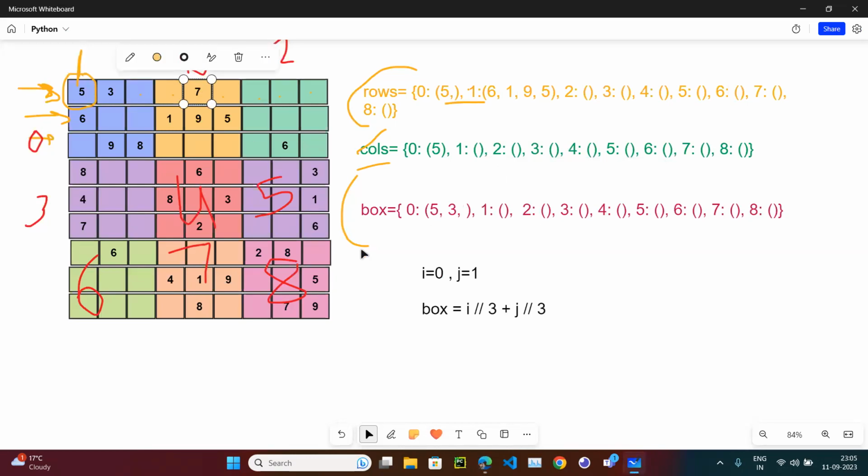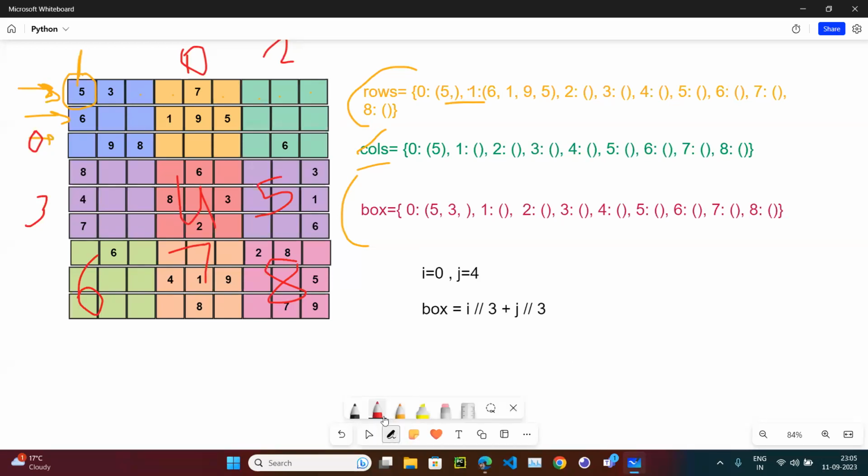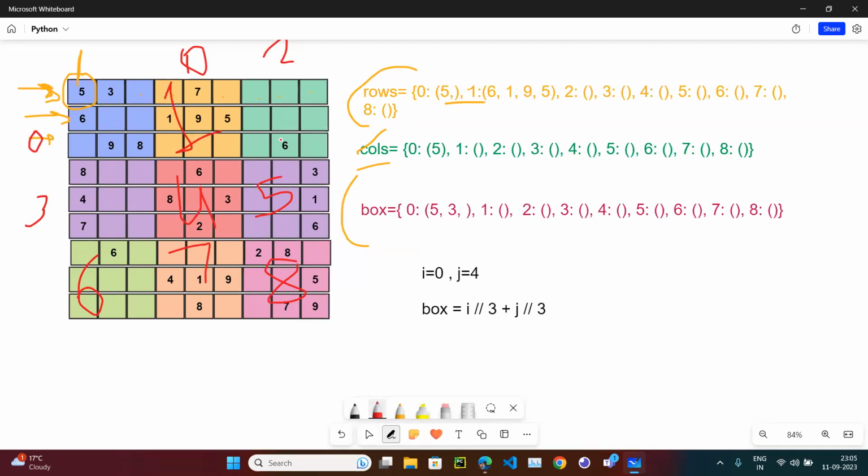Now 7. 7 is in row 0, so i is 0, but what is j? j is 0, 1, 2, 3, 4, so it's on the 4. 0 divided by 3 is 0, but 4 divided by 3 is equal to 1. So it's in box 1, which is perfectly fine. All right, so it is in box 1. Now let's see the others. Now the dot, we can skip.